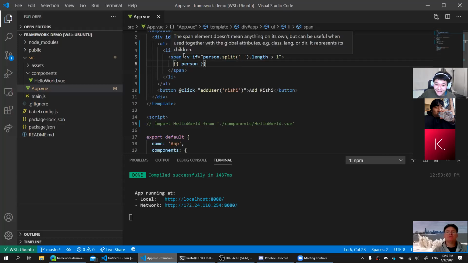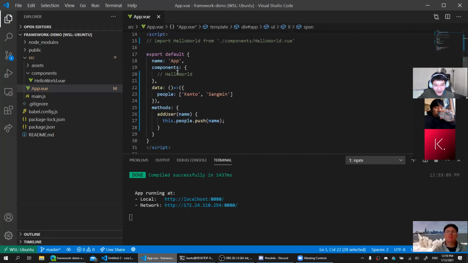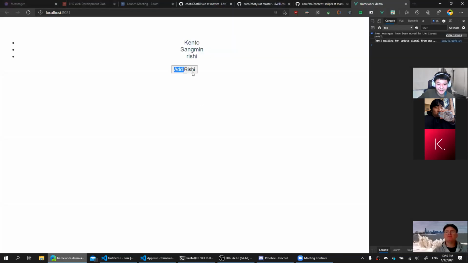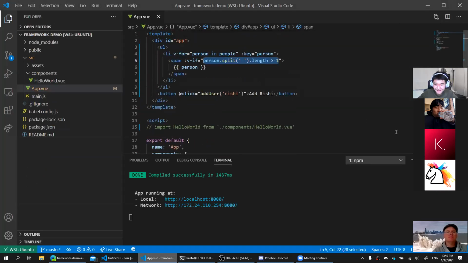Well, the way it's supposed to work is if you put a v-if, it checks if this condition is true, and then it only shows it if the condition is true. I'm not sure why exactly it's not working in this case, but yeah. I don't know if I click this one. Nope. Okay. Well, looks like I learned something wrong. Wait, Kento, I think you have a colon in the v-if. I don't know if that colon's supposed to be there.